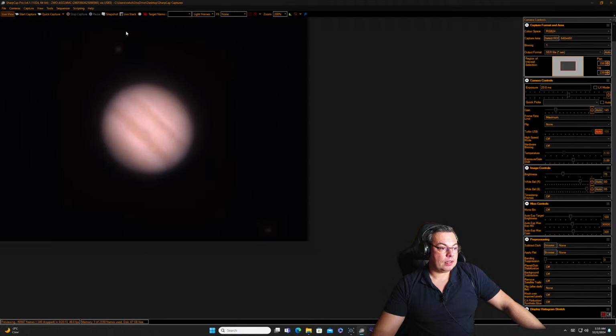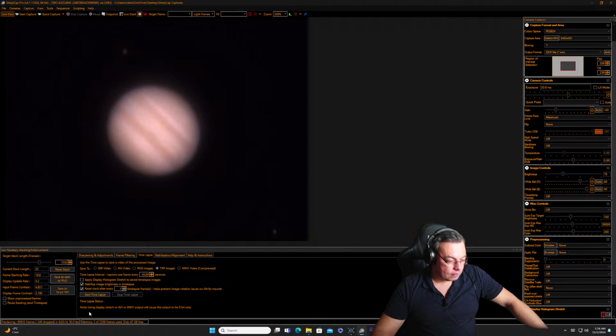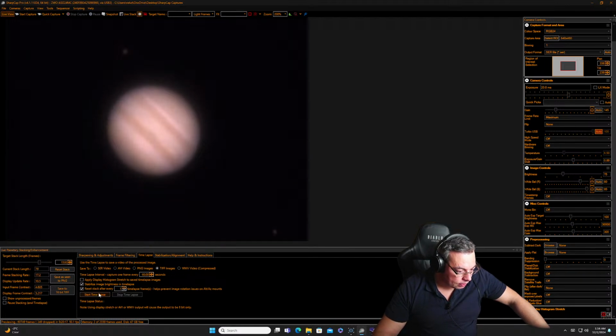Okay, and now we'll go back here. And 60 seconds. We don't need display histogram stretch. Stabilize, actually no. Okay, set stack after every 1 time-lapse frames on alt-azimuth mounts.